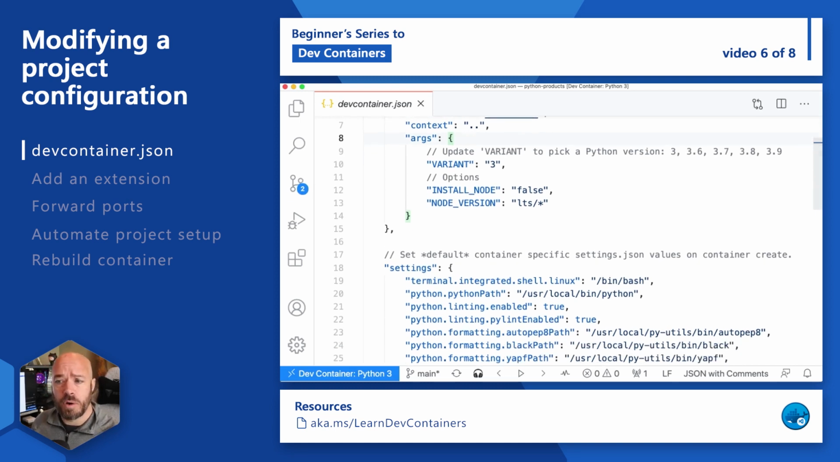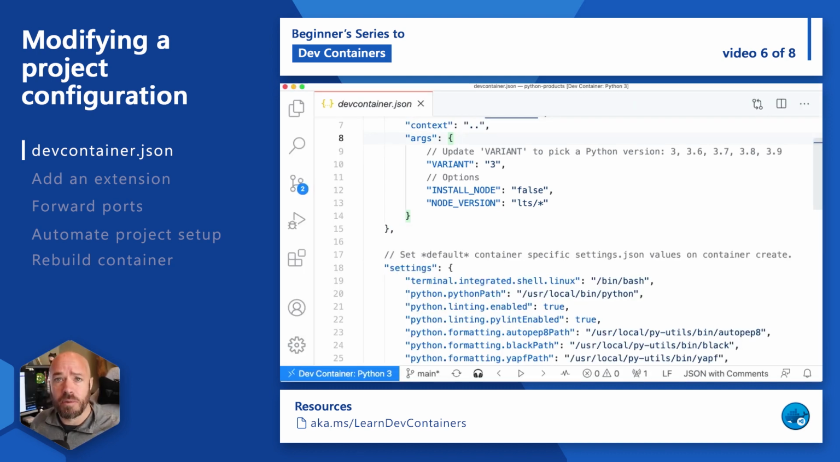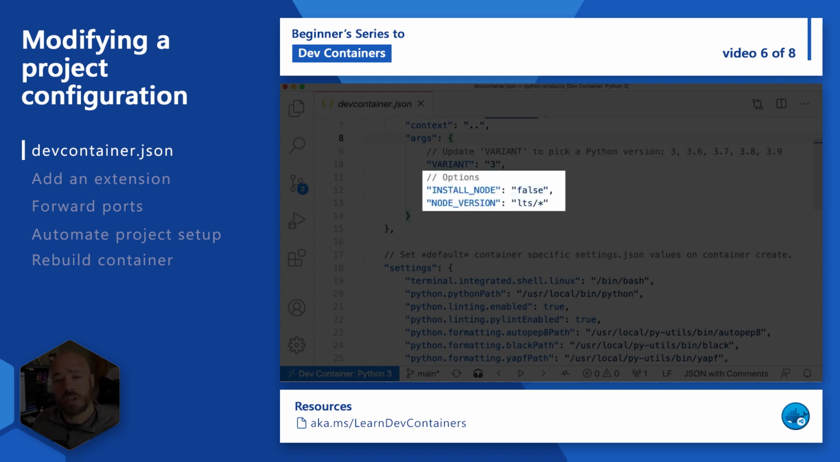Then we get into args, and args are arguments that are passed to the Docker container when Docker build is actually run. And so you can see here that we're passing in the variant of Python. So if we wanted to change the Python version, we could do that here. And we're also saying that we don't want to install Node.